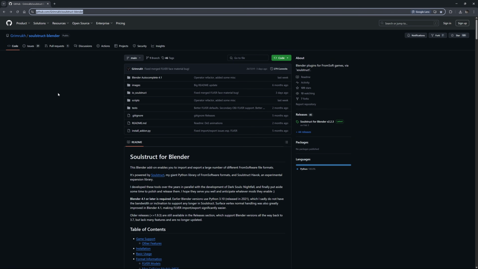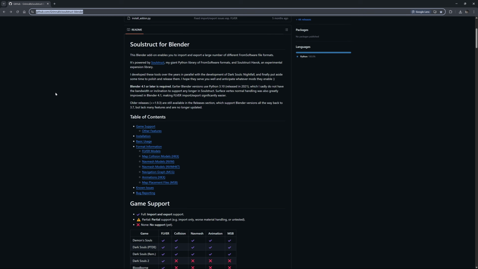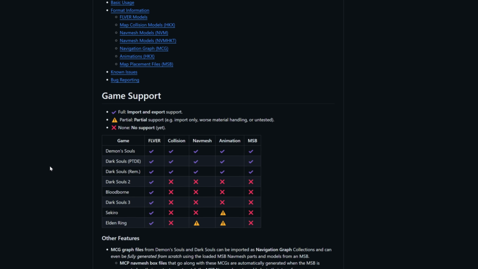First thing we need to do is download the add-on from the Soulstruct Blender GitHub. Once you're there, I'd encourage you to read through the documentation at some point. However, what we're going to be concerned with right now is the game support section. So as you can see by this chart, not all games are supported equally.